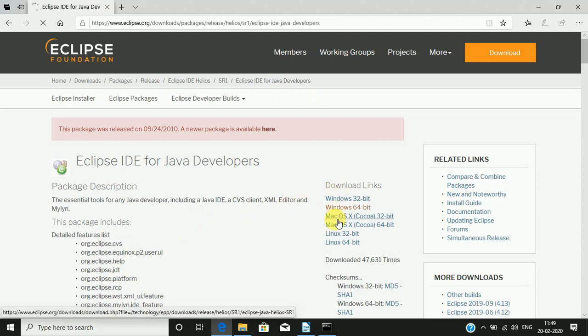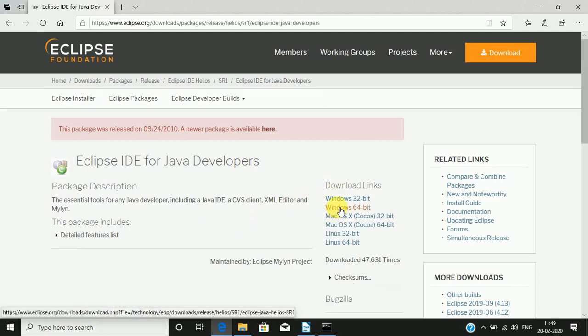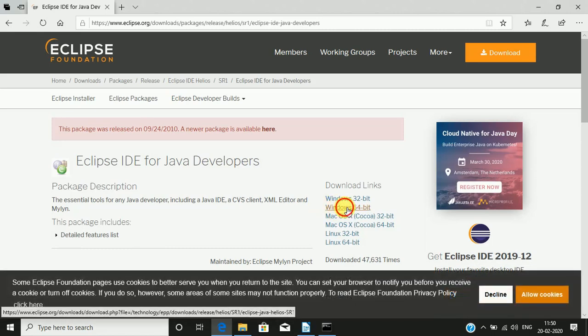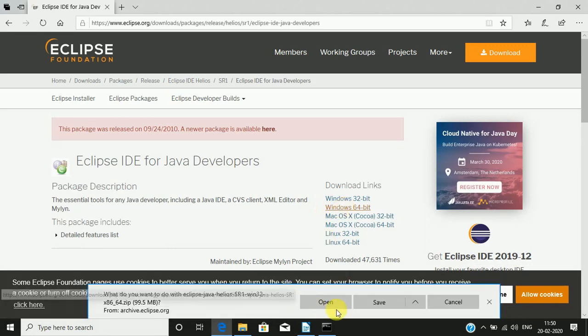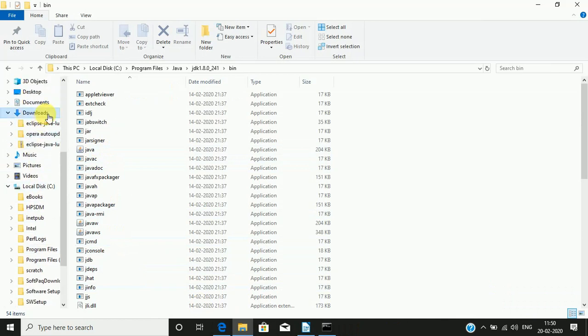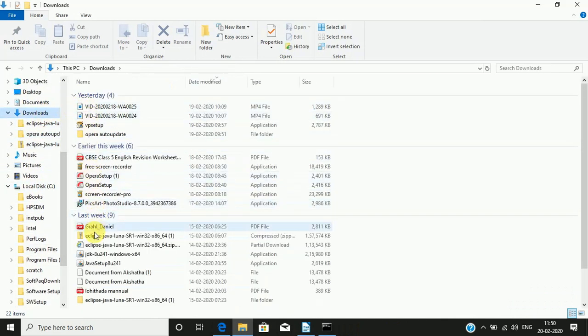So in that set of links, as I told you before, mine is a 64-bit processor, so I need to click on this button. Once I click on this button, it will ask for downloading space, so I will click on save. Once I click on save, in the download directory you will get the zip file.